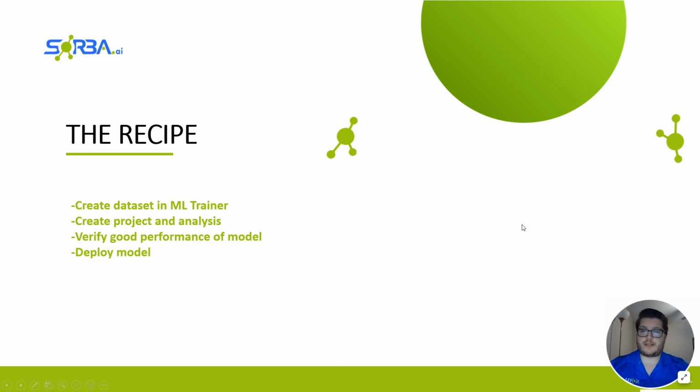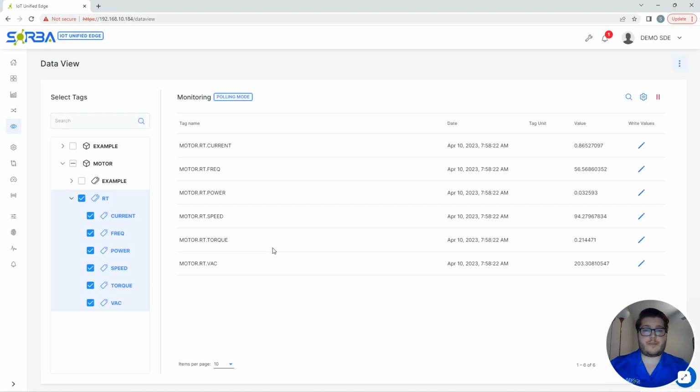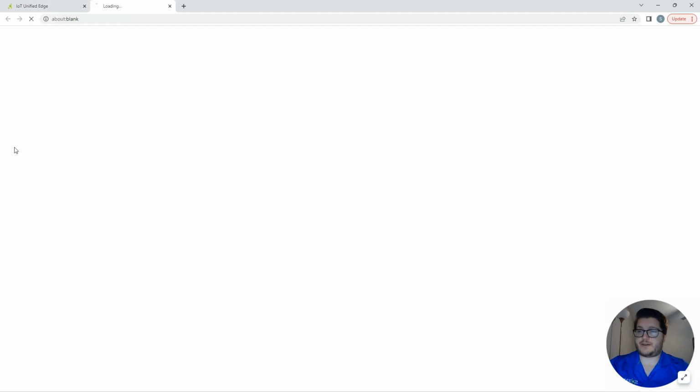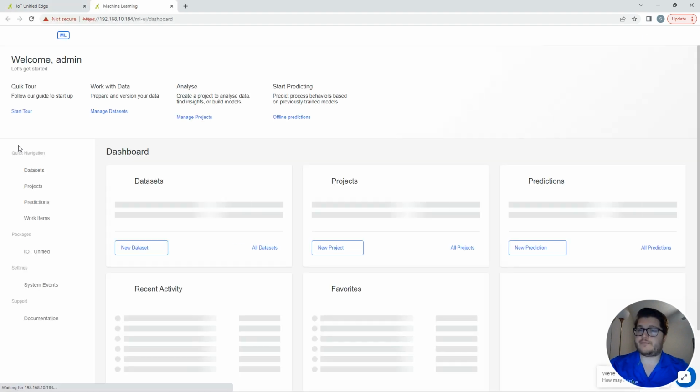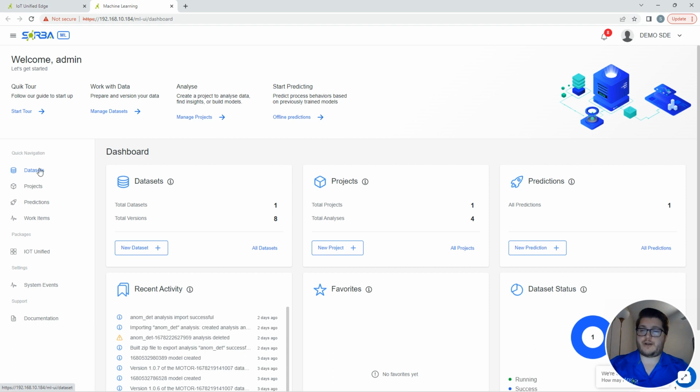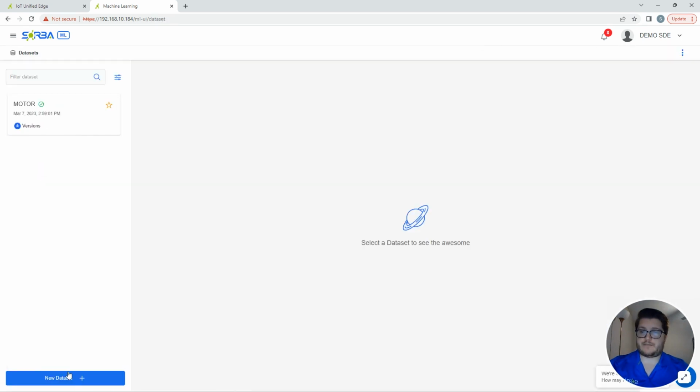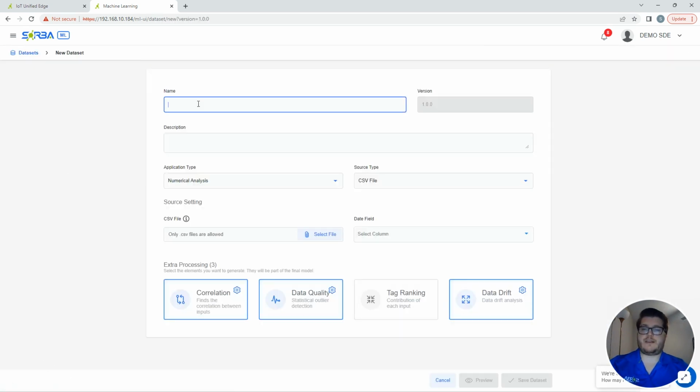So, in order to create the model, we follow these steps. We create a data set within the machine learning trainer. We create a project and our analysis. We verify good performance of the model, and then we deploy our model. For this, I'm going to go back into my SDE. In order to access our machine learning trainer, we go right here to our ML trainer. From here, we can go ahead and create our data set. I'm going to make a new data set for my motor data.